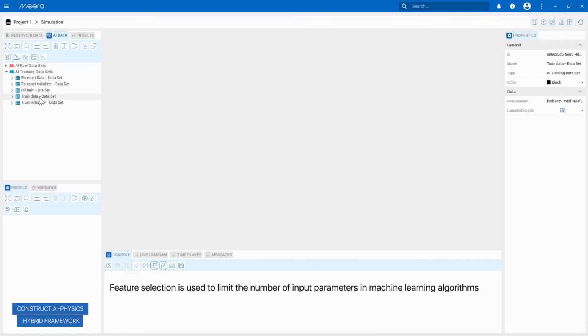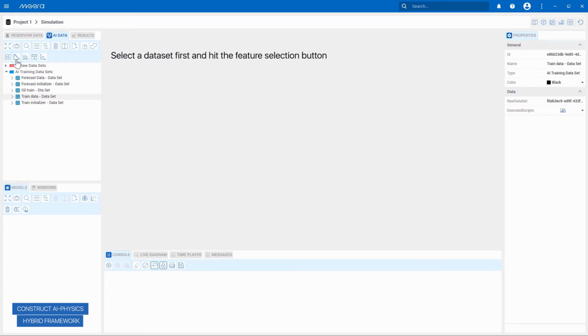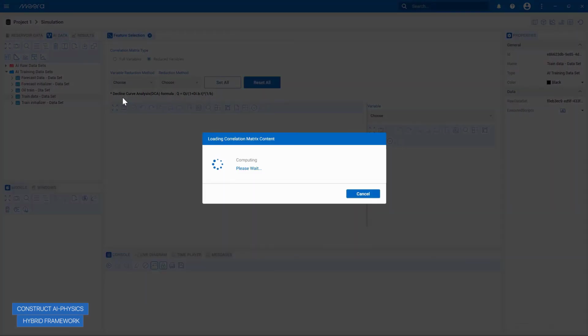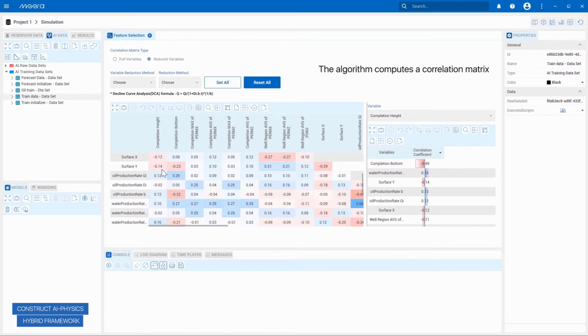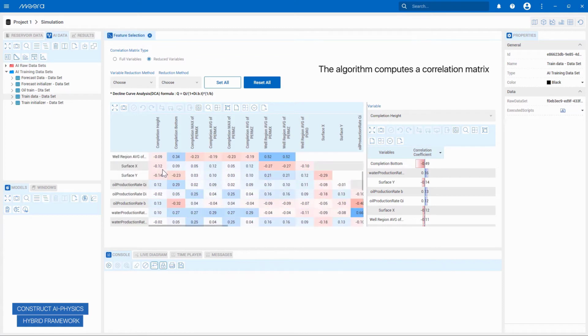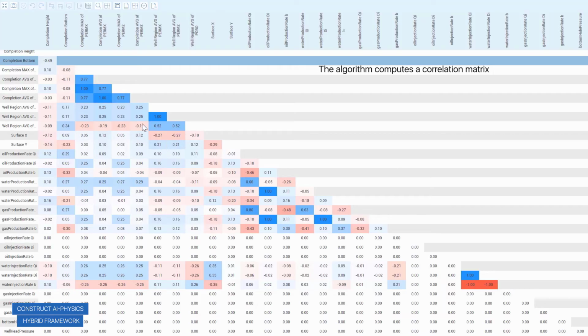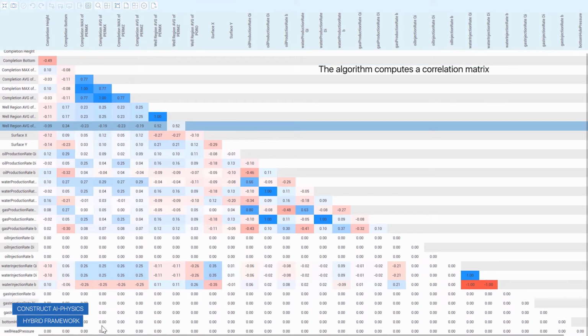Feature selection is used to limit the number of input parameters in machine learning algorithms. Select a dataset first and hit the feature selection button placed in the AI data pane toolbar. The algorithm computes a correlation matrix and correlation coefficients are visualized as matrix arrays. You can maximize the correlation matrix to have full screen view.